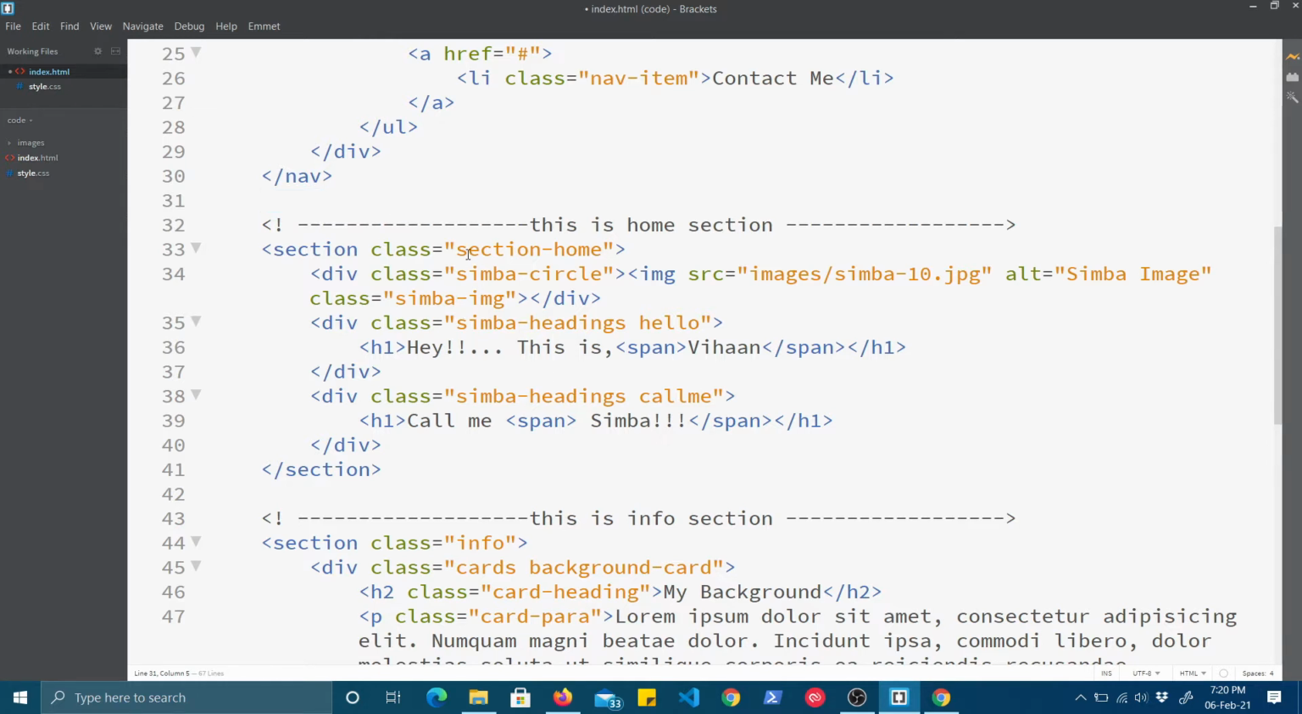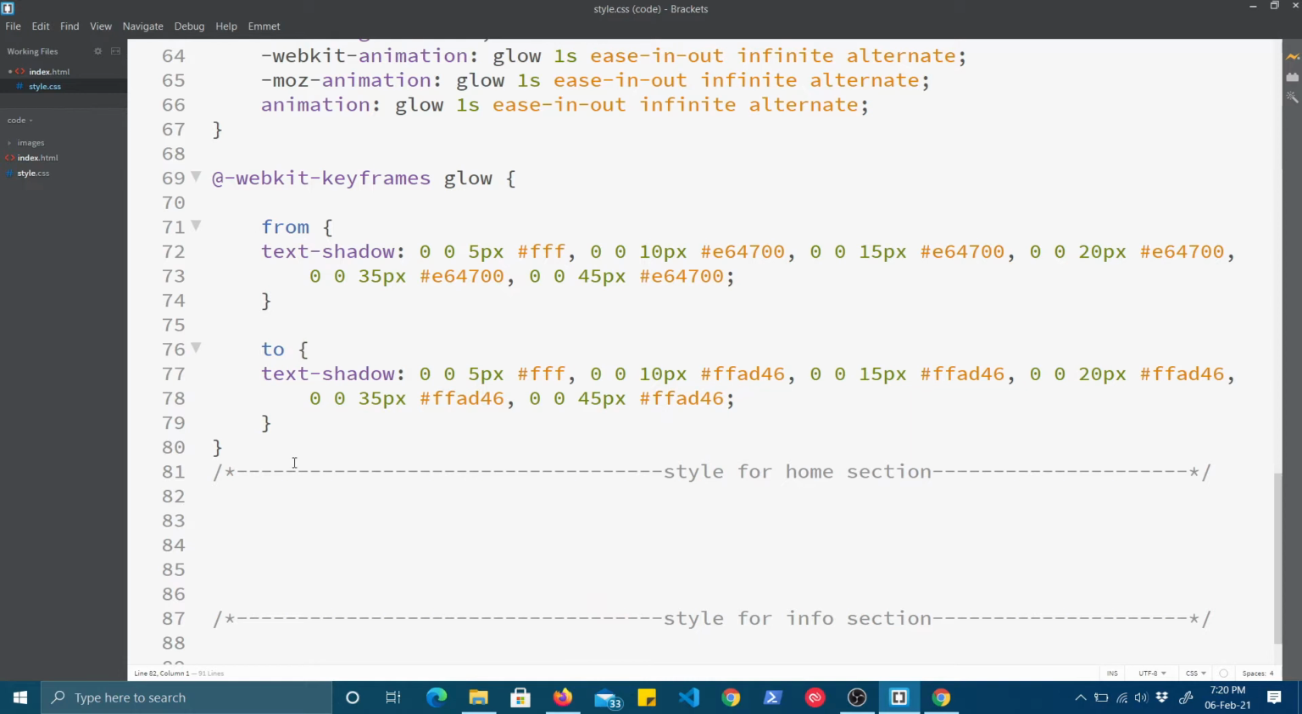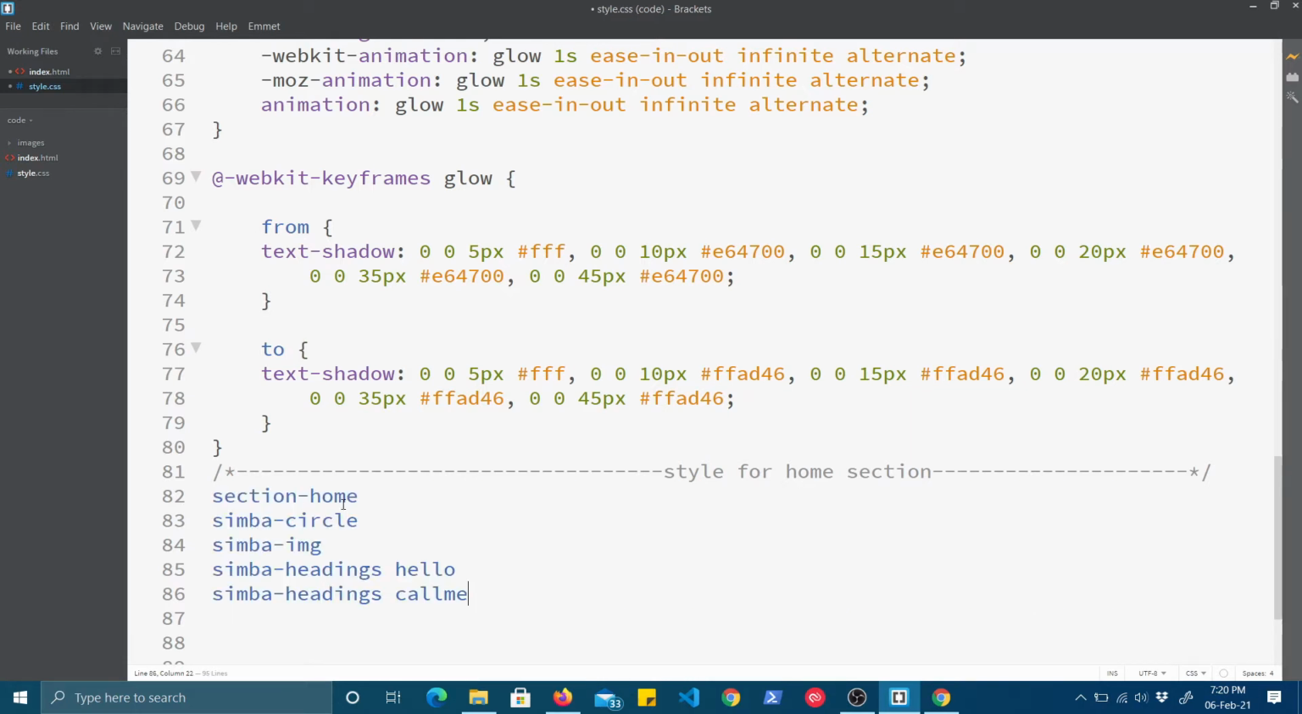Now in the home section, how many classes do we have? Let us copy those. I am pressing the control key and simultaneously copying the class names so that I will paste them inside the CSS code, right? So here we have these many classes. I have copied them. Now I will paste them inside the CSS. Here we may have copied the Simba headings 2 times, so we will delete it.